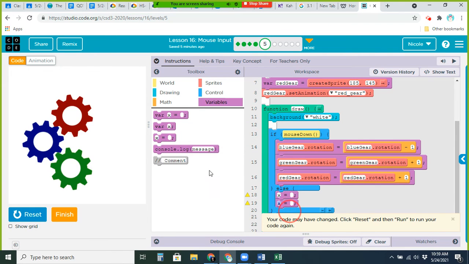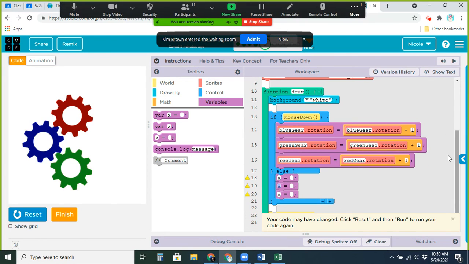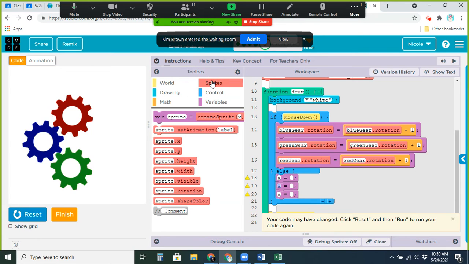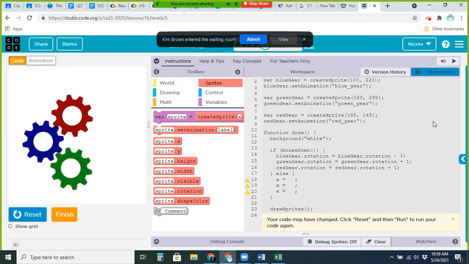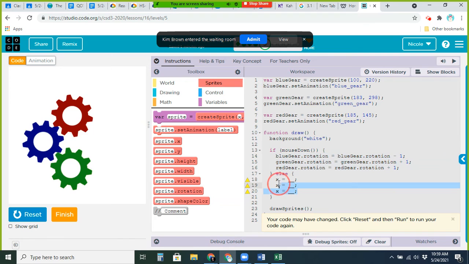So again, I need to make my 3 gears. They would go in the opposite direction if nothing is happening. Okay. My sprites, you know what? We're going to run out of time. So I am going to go ahead and do the show text maneuver. All I'm going to do is grab all of this, do a copy. I'm going to do a paste. And then I'm going to reverse these.